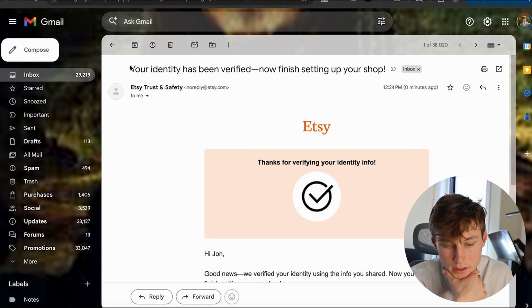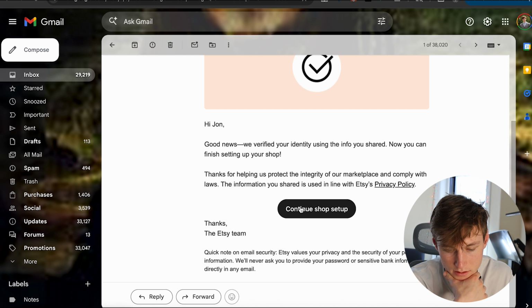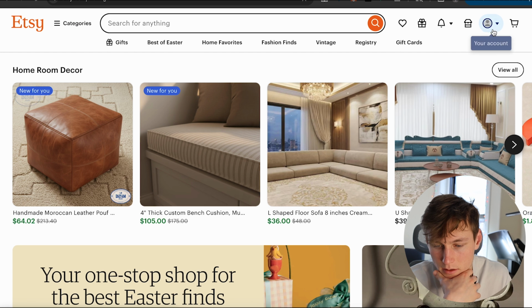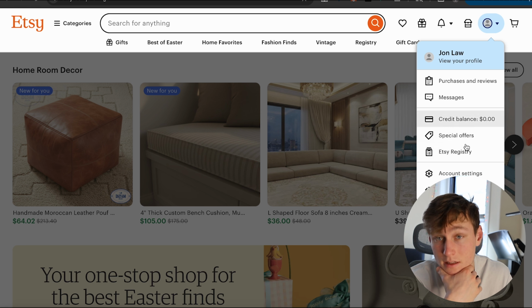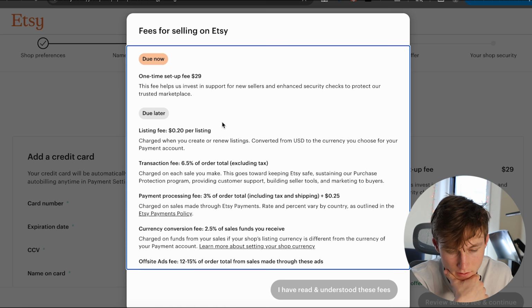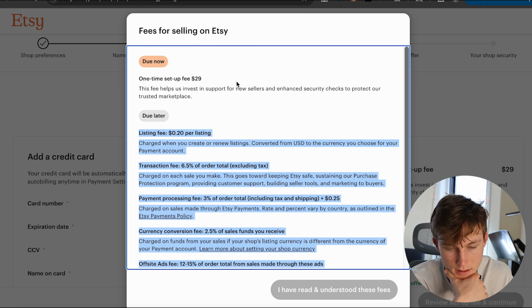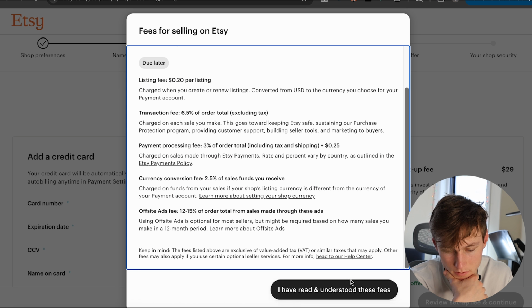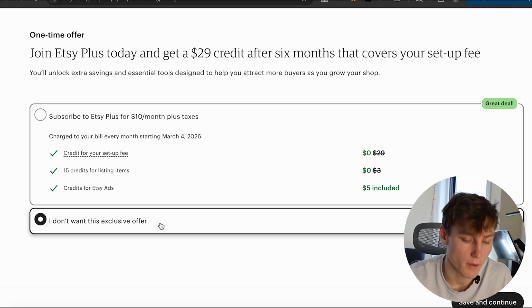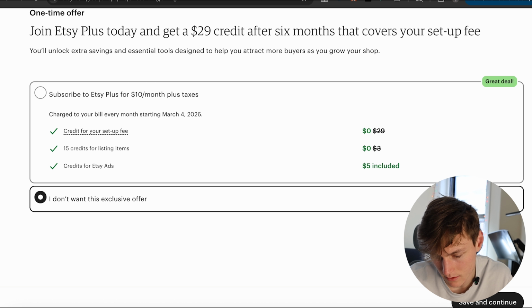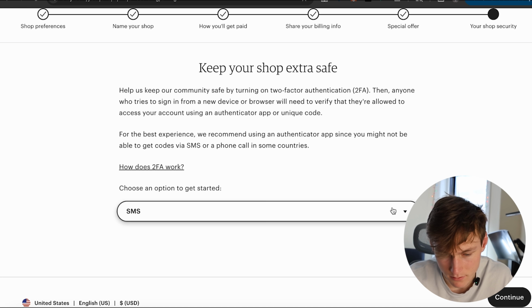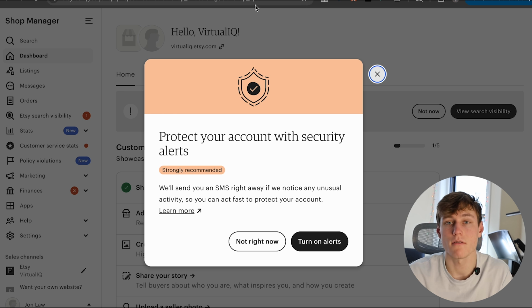Now I can see I received this email from Etsy. Then I'll click continue shop setup, continue with Google. And now if we head back here, I can see it doesn't say set up a shop anymore. Instead, I'll click on shop manager. And here we can see those fees that I mentioned and then the one-time fee. I'll click I understand. You can go for Etsy Plus, you don't have to. I'm not going to start with it in this example. If you want some extra benefits, you want to put in the money, you can do it. I'll click continue.